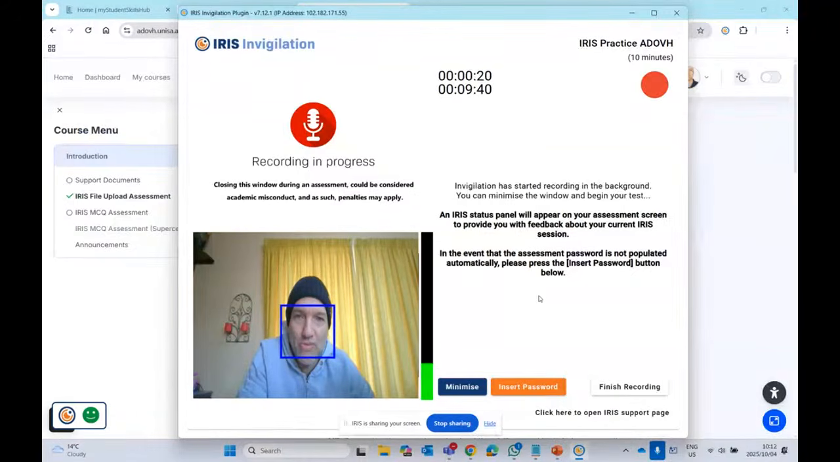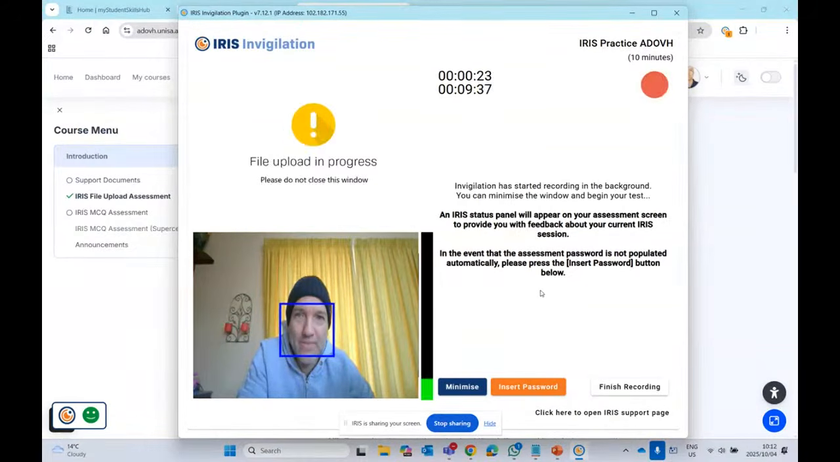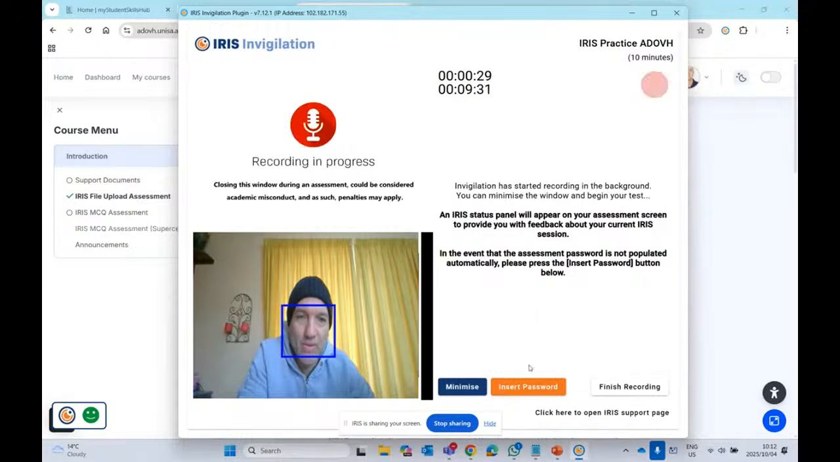But then David, I just want to highlight, if you're doing an MCQ and you open up and the password is not automatically filled, then you can click on that insert password, but that's only with MCQ assessments. It will fill it in automatically, and you can just say continue and continue with the MCQ. Yes, that's right. Thanks, Richard. So just take note of that with MCQs.